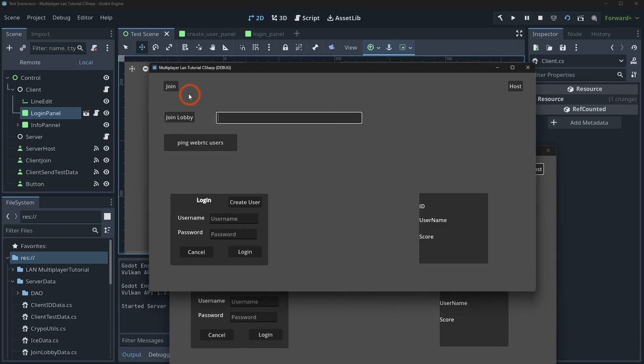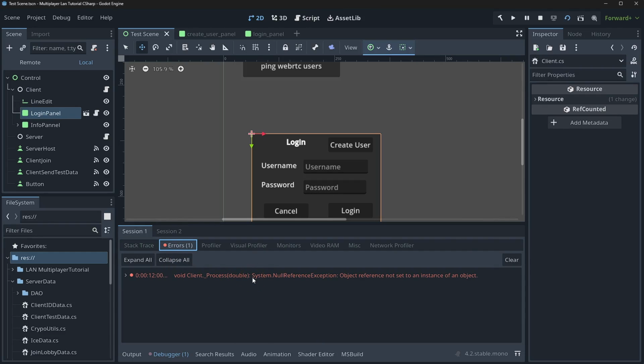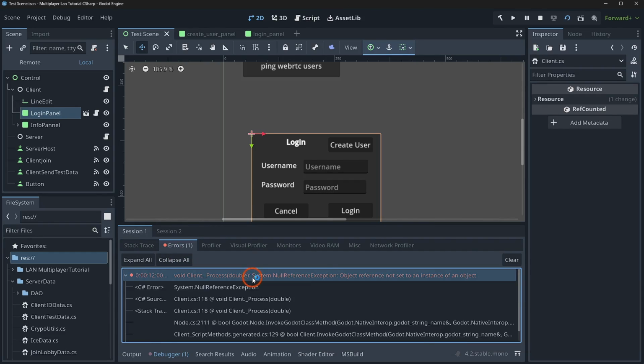So we'll hit host, we'll click join, we'll type Mitch4, we'll do password, error password, and log in. And you'll see that nothing happened. We did get back a 0. We got error text invalid. So that's right, but it's a type 10. Debugger error 1: object not set to an instance of an object.